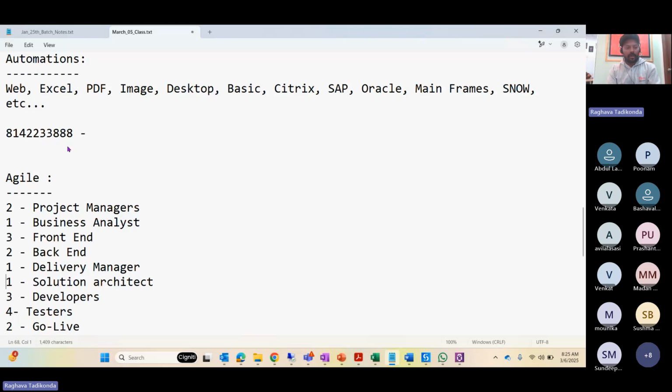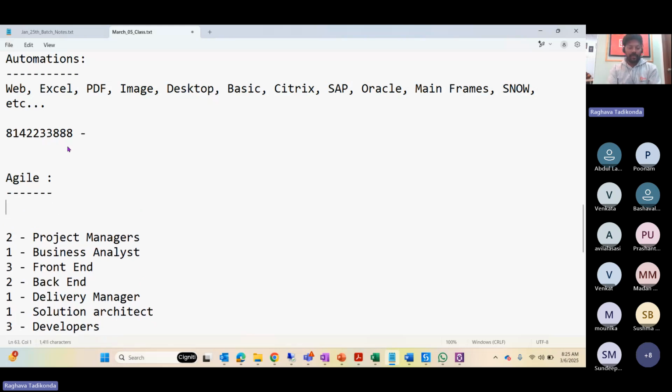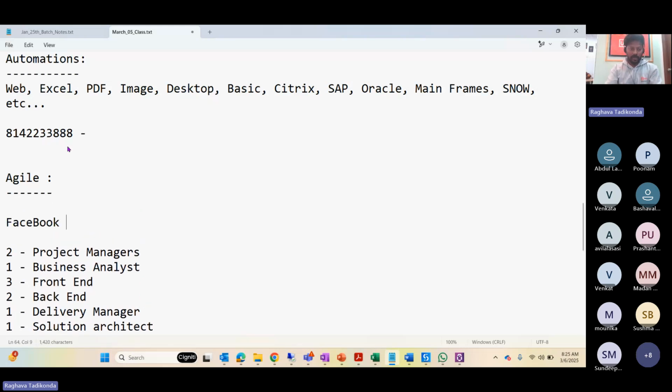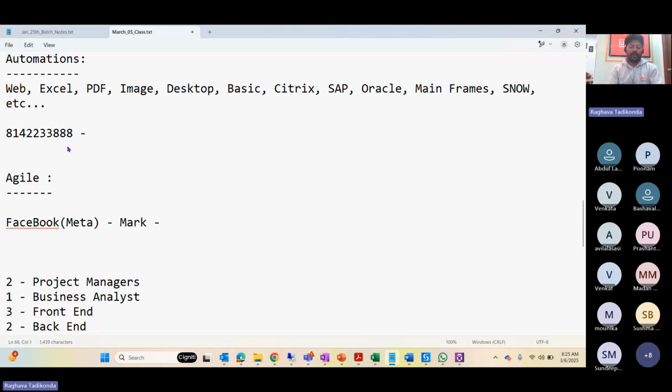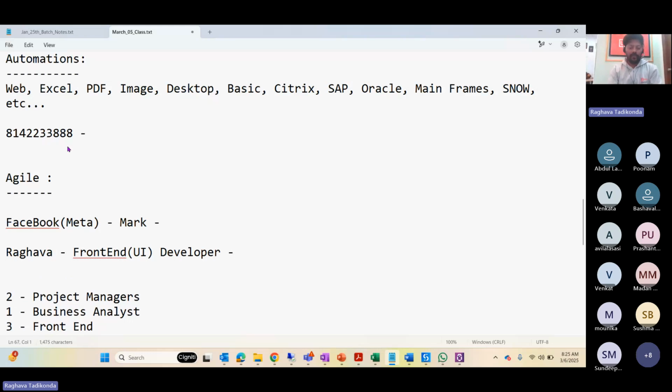Okay, so for example, now Sandeep and team are working for a client called Facebook. Nowadays we're calling it Meta. And who is the client? Mark. And what they told us, the requirement. Okay, I am Raghava. I am a front end UI developer, and they gave me the requirement. Mark Zuckerberg told that I am working for the client company called Wipro. It's my payroll company. Okay, but I'm not working for Wipro.